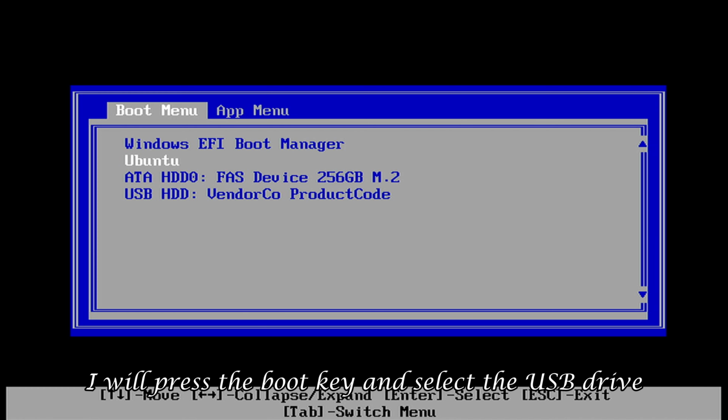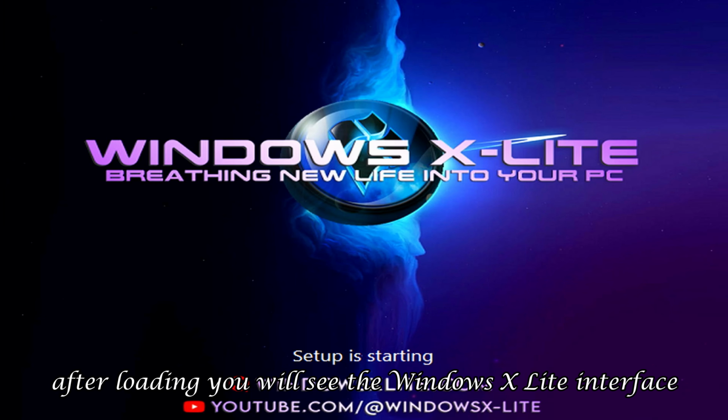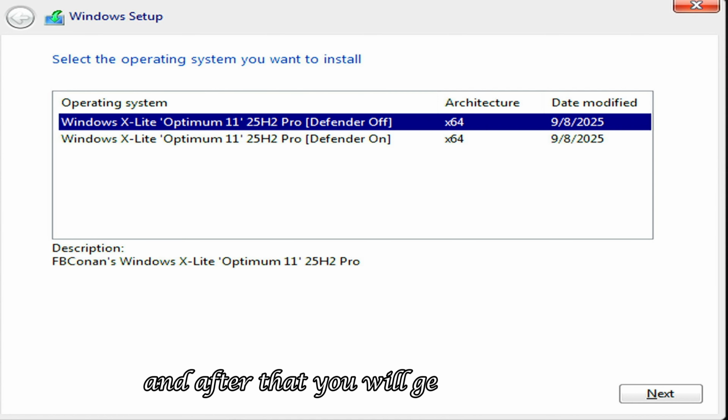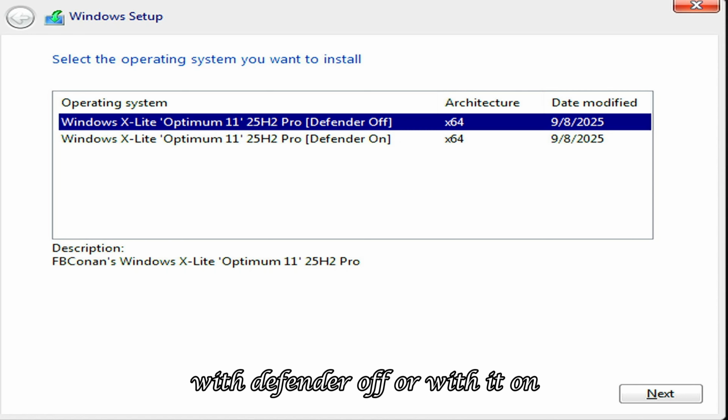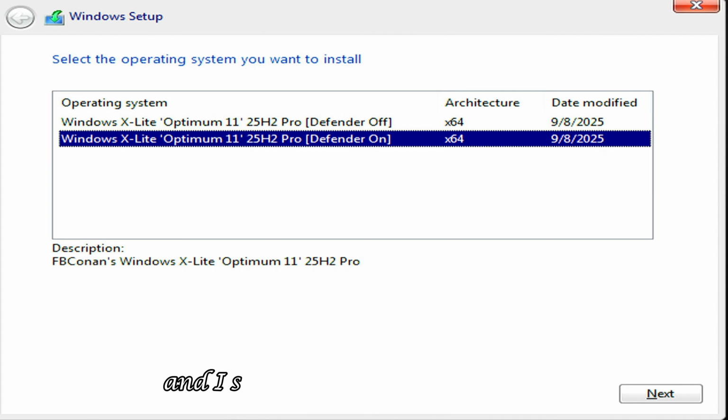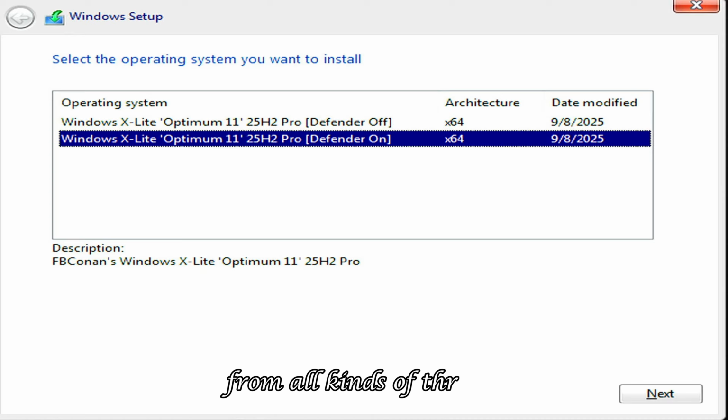During the boot logo, I will press the boot key and select the USB drive from the list. After loading, you will see the Windows X-Lite interface. And after that, you will get two options: whether you want to install Windows 11 Pro with Defender off or with it on. I will keep Defender on, and I suggest everyone do the same so that your system can be protected from all kinds of threats.